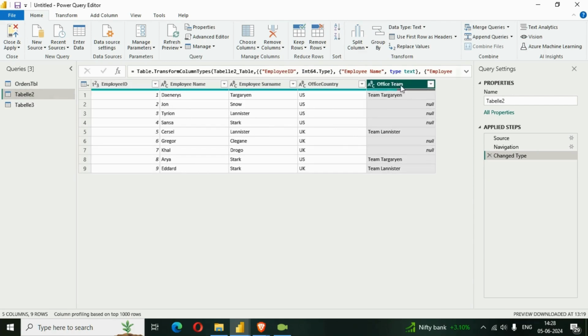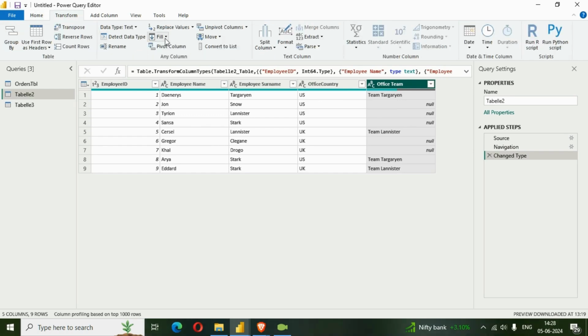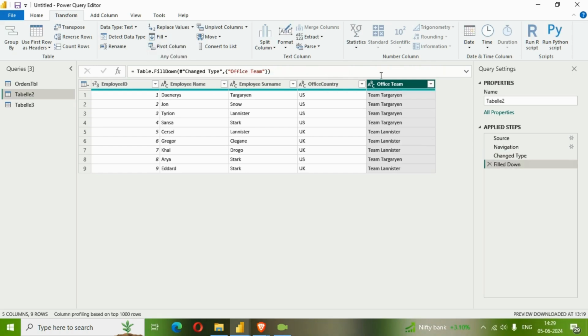The next table is my employees TBL. You can see here that office team has some null values. You can also see the black line shown here, so that means we have null values and we need to replace them. What I'll do is fill down. I'll go to the transform option and use the fill down option. So this is filled, and let's rename this to employees TBL.